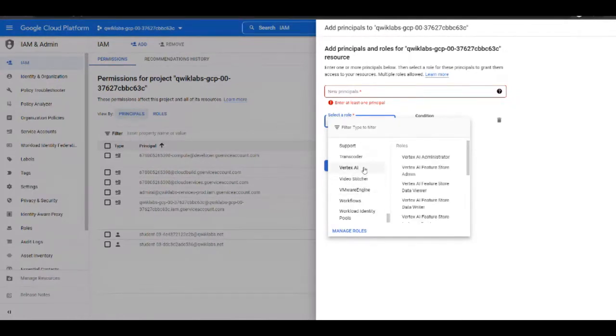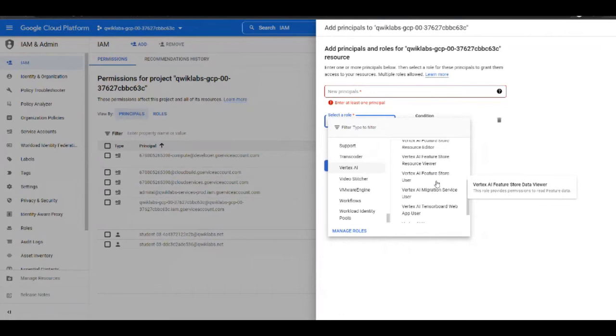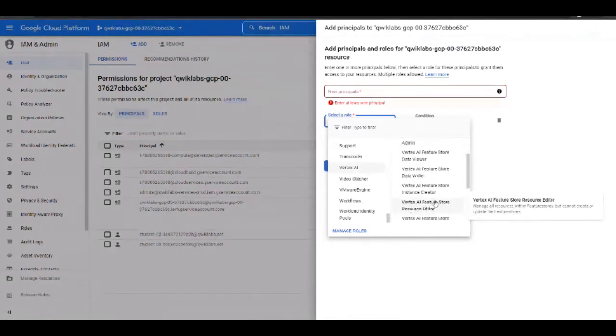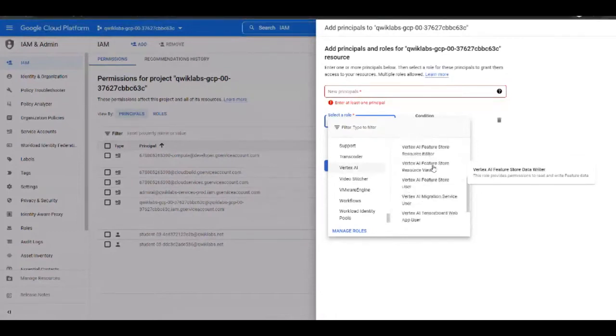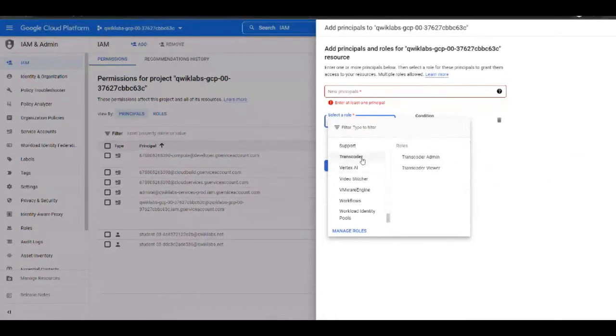So if there's someone who's only going to be working on Vertex AI and only needs to be able to view the feature data, let's say, you can give someone just that access, or you could give them that access and also resource viewer, right? You could give someone else access to edit, someone else access to write, like all kinds of different levels of access.